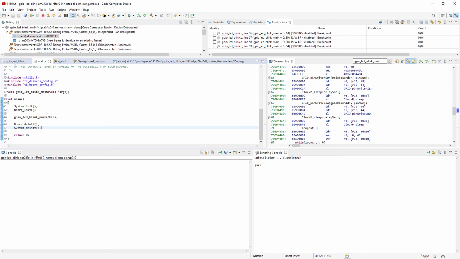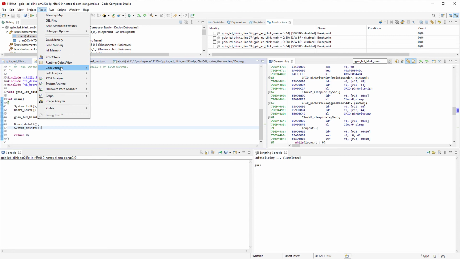I currently have a debug session started for the LaunchPad. The target is connected to CCS, and the GPIO LED blink example for the R5 core is loaded and halted at main. Under the Tools Code Analysis menu, I will select the first option to capture core trace data, which is real-time gathering of instructions being executed by the core.